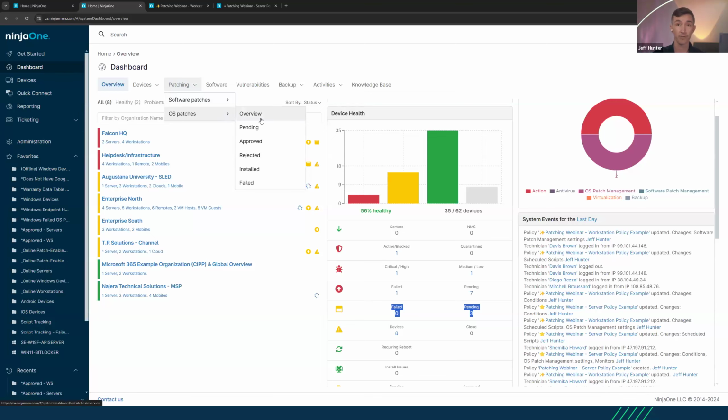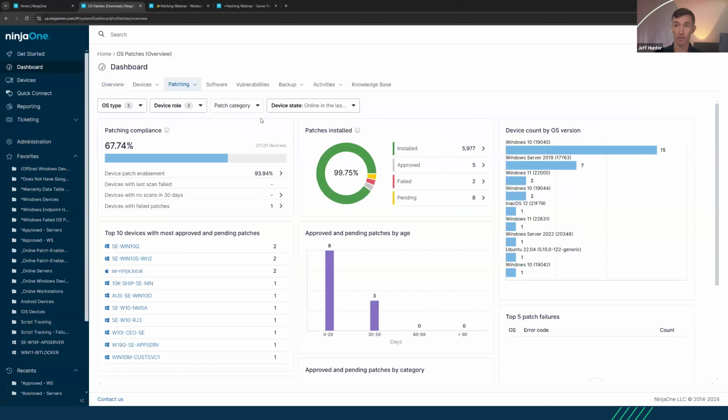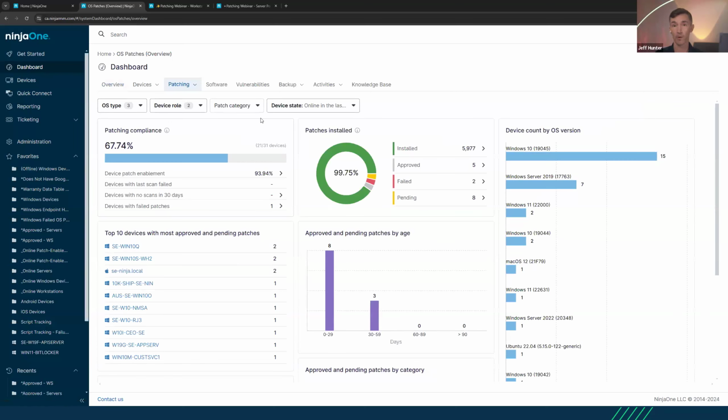The one addition here is the overview dashboard, which is giving us insight into the overall health of our patching compliance. Right here, you can see that we are at 67% right now. Patch Tuesday was yesterday, so we had a whole bunch of patches drop yesterday. And what this number indicates is that 21 out of the 31 patch-enabled devices in this environment are fully patched. But that means that we have 10 devices that have at least one or more patches that are outstanding.